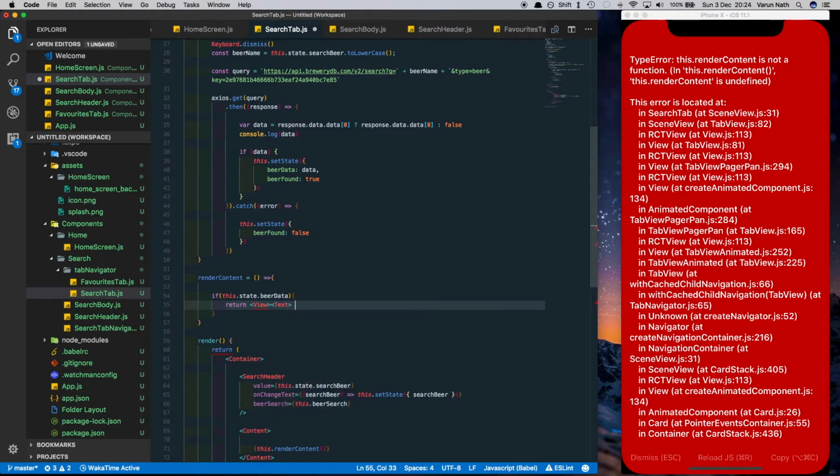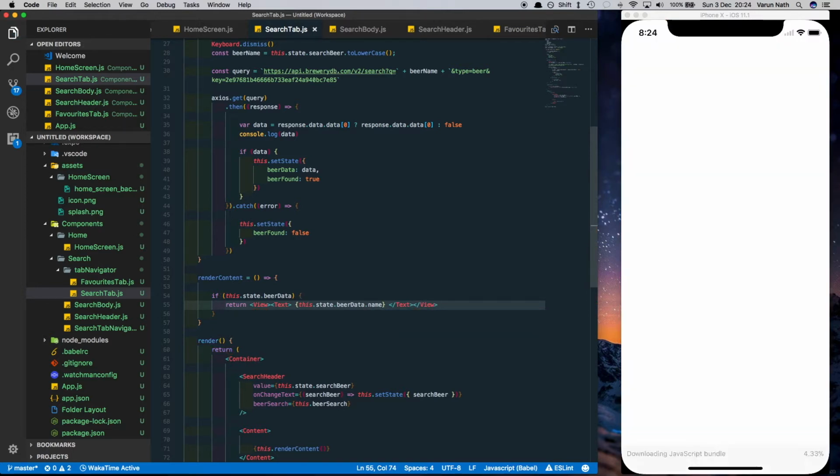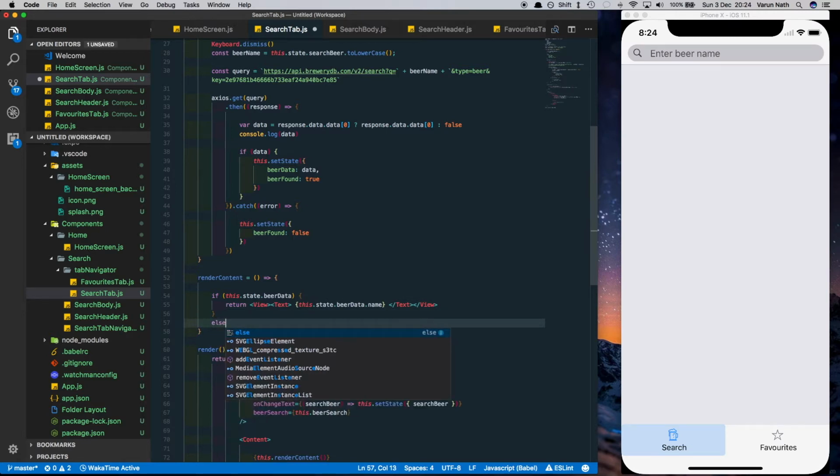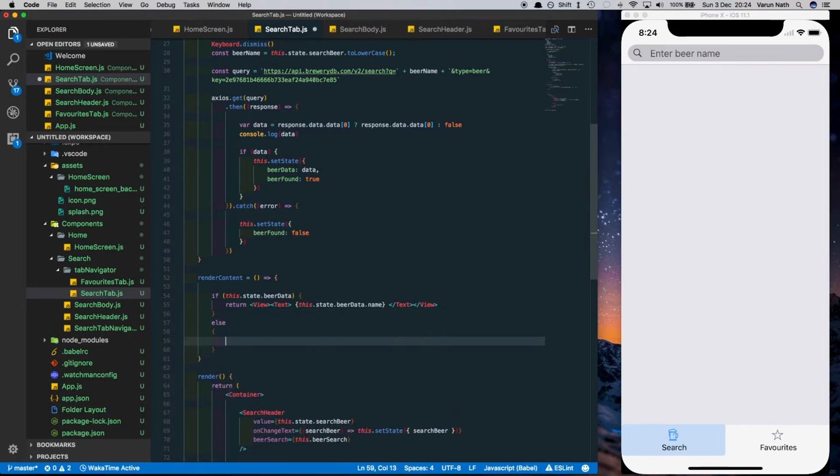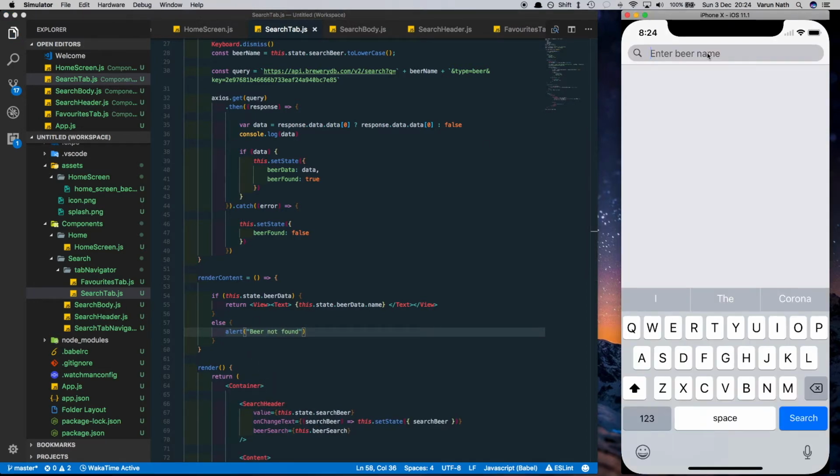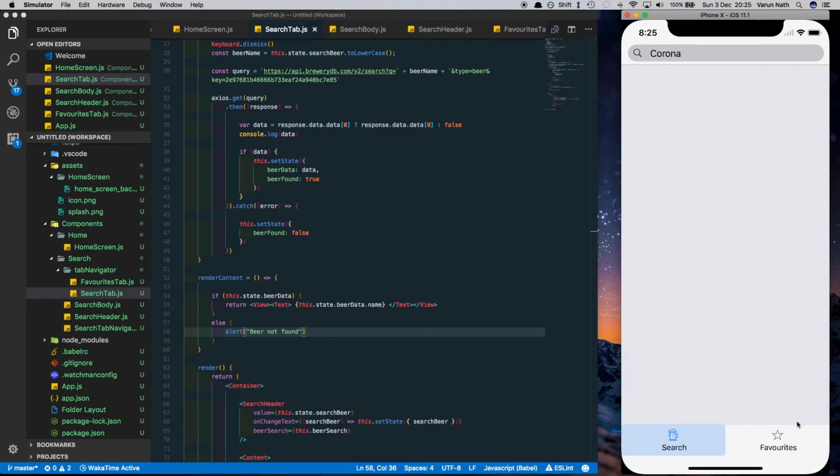The text saying this.state.beerData.name. Else, just alert saying beer not found. So let's test that out. We search for Corona. And as you can see, we get the name of the beer here.